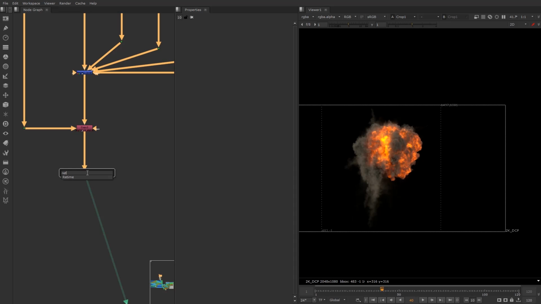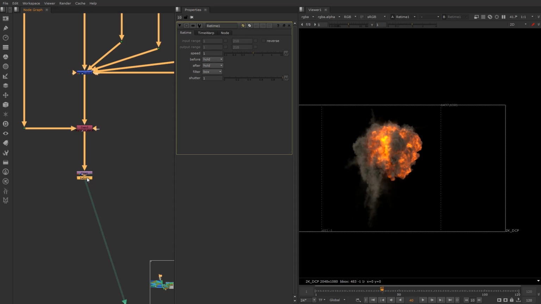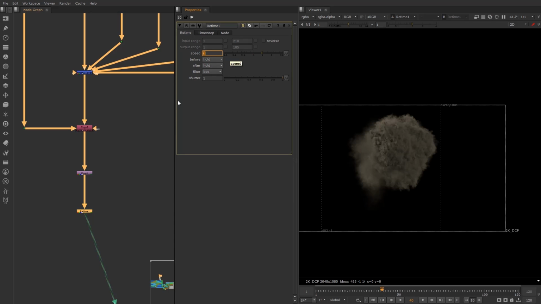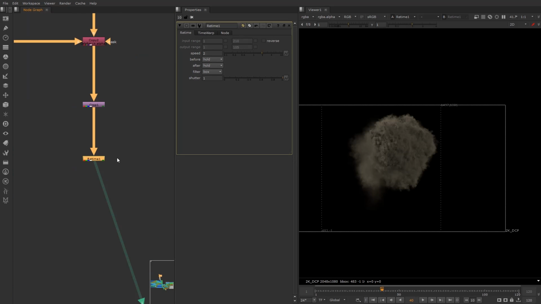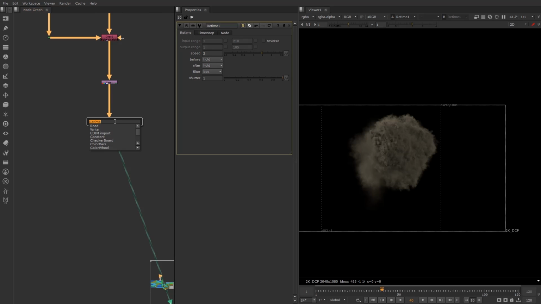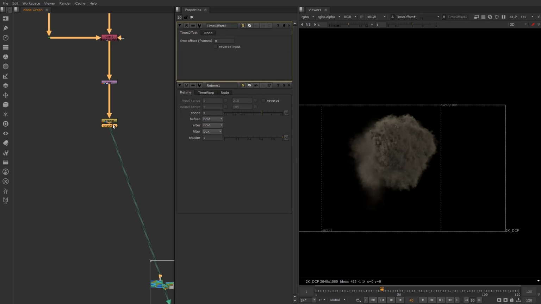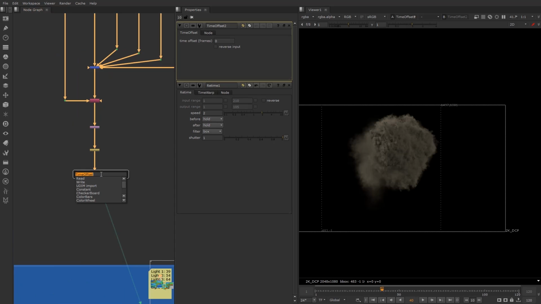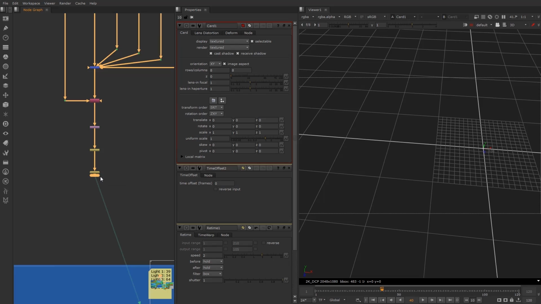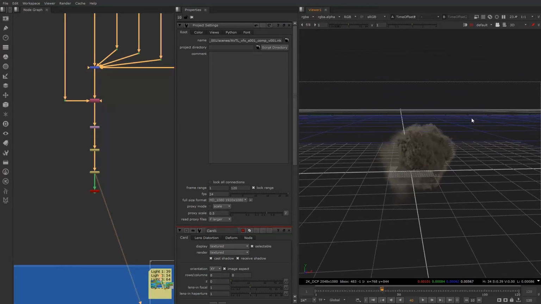I'm going to hit tab, type in retime. Put 2, we want to speed it up, go a little bit faster. I'm going to add another time offset, that way we can now move the element up and down the timeline so we can tell it when to start. And then we're going to hit tab and we're going to put it on a card. It's going to bring you into the 3D window.